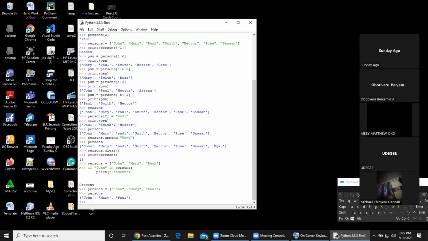Then the next thing we shall do, how do we create a tuple, assuming the element of a tuple is just one person? Let us create a tuple called person. Person equals John.